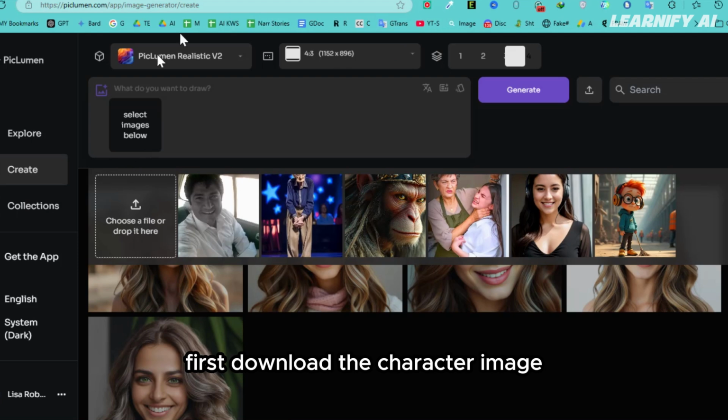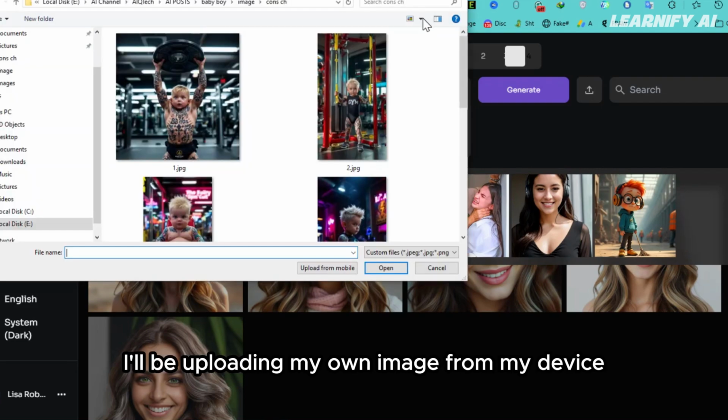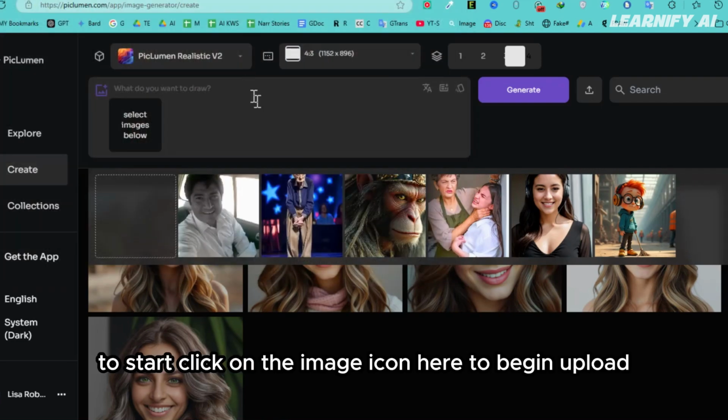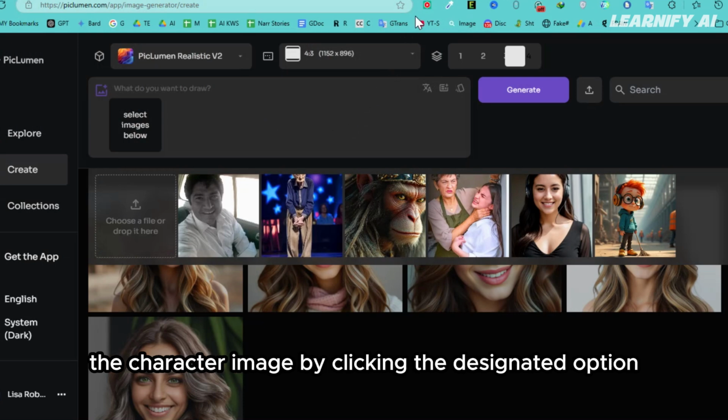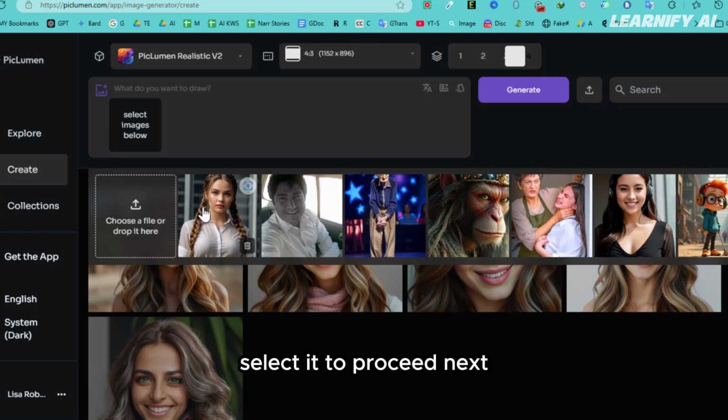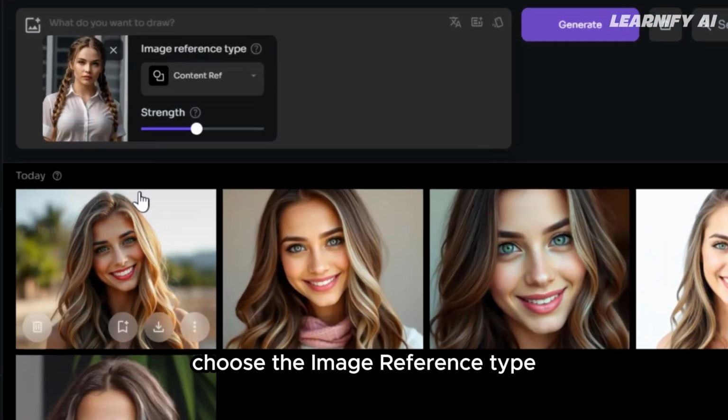First, download the character image if you don't already have one. If you do, you can skip this step. I'll be uploading my own image from my device. To start, click on the image icon here. To begin, upload the character image by clicking the designated option. Once the image is uploaded, select it to proceed. Next, choose the image reference type.